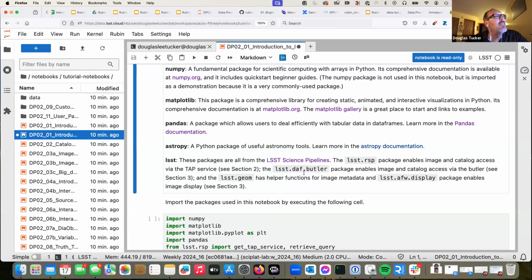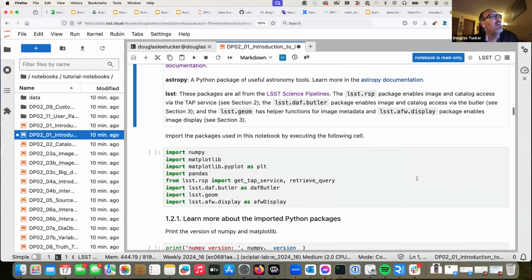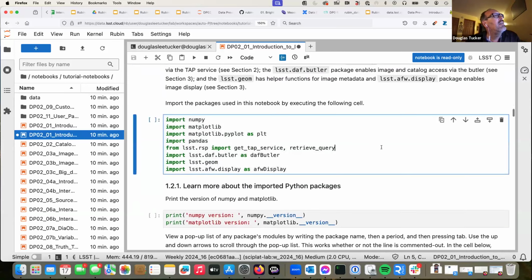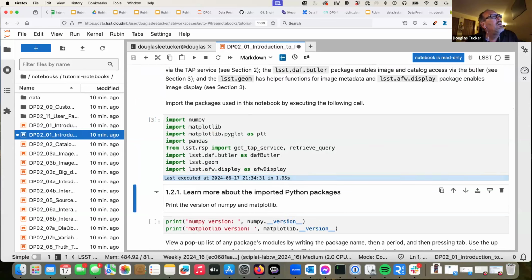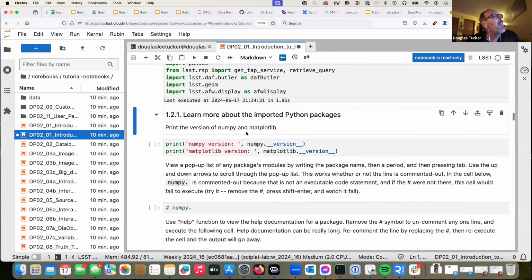the LSST.daf.butler package, which enables image and catalog access via the Butler, the LSST.geom package, which has helper functions for image metadata, and the LSST.afw.display package, which enables image display. And hopefully we'll have a chance to see all these. So here we'll just do a Shift Enter, and we will import all these things.